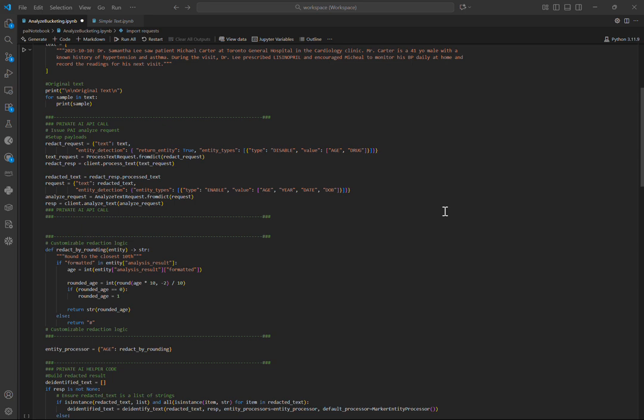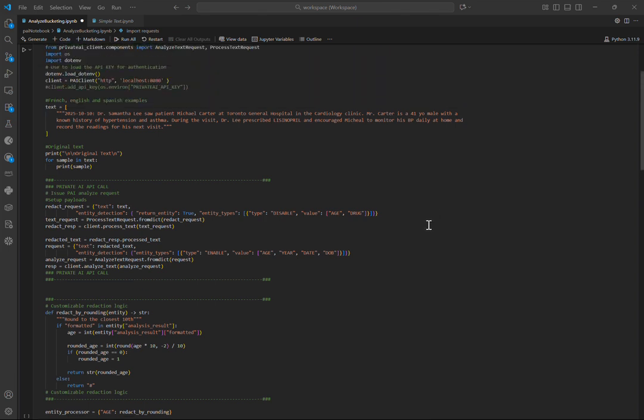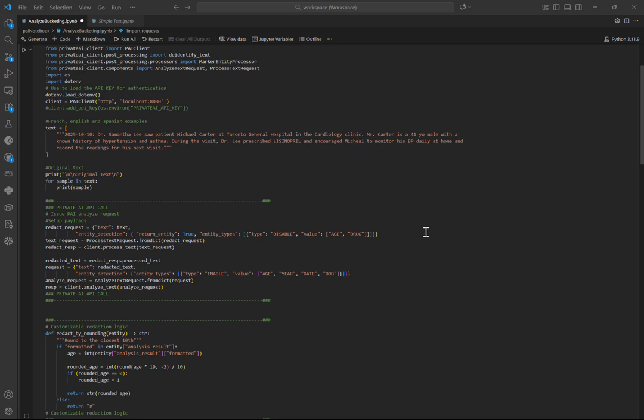In the code, I've put together a custom handler that rounds numbers to the nearest tens and prints the final redacted result. We have a set of patient notes that contain multiple pieces of health information and personal information. For the purpose of this first demo, we're going to redact everything except for drug names and age, and then round the ages to the nearest 10. Let's see what our output looks like.